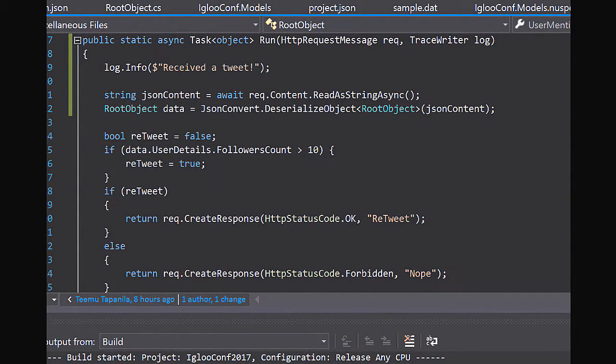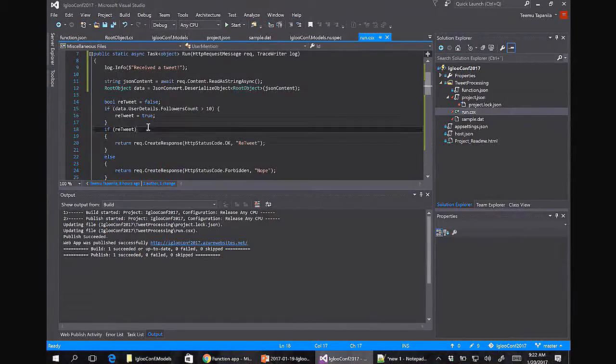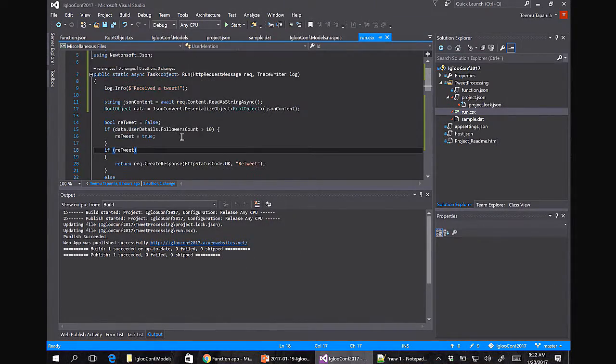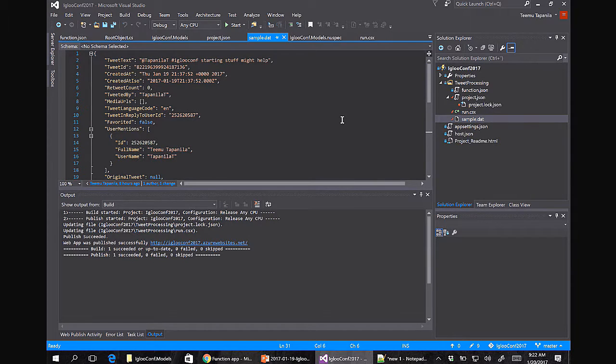Of course, C# code is always really, really nice. This tells you what I have here. And then I have my sample.dat. The idea is that when you write your functions, you can store your sample data there, so in the future, if somebody else makes changes to my function, they can take the data from the sample.dat file and start using it.